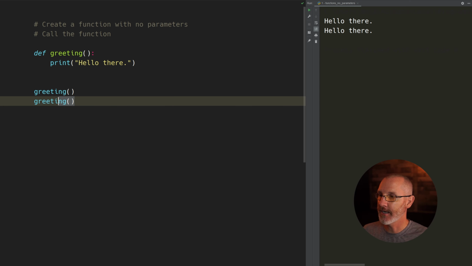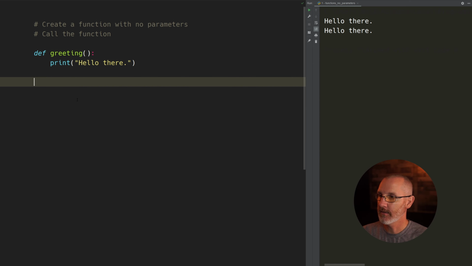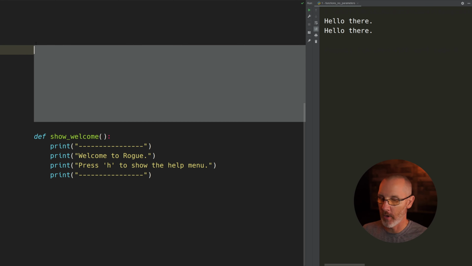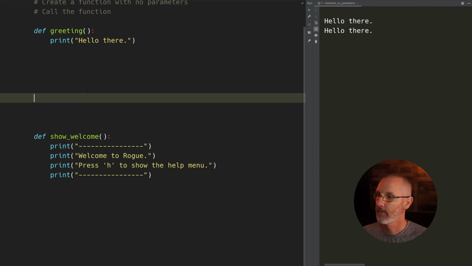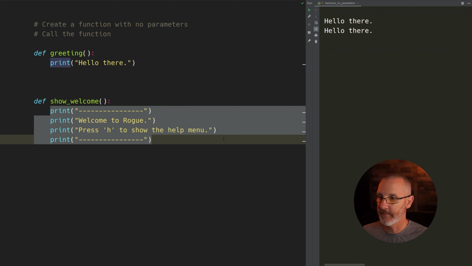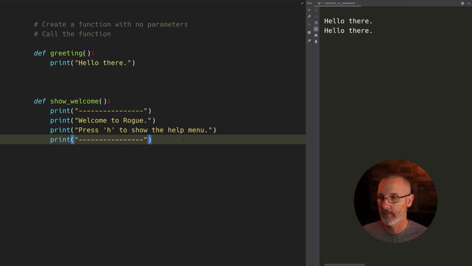All right, so that's your greeting one. I'm gonna go ahead and delete these. Then if we go down here to this one, we have show welcome. And this one is called show welcome. Again, no parameters and a colon at the end. This one has multiple things inside of it. So it has 4 different print statements.